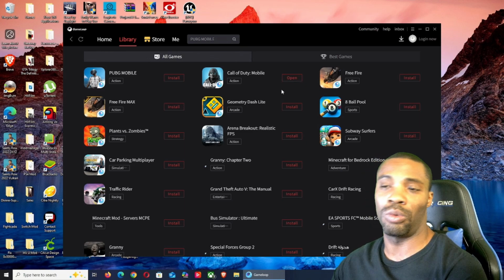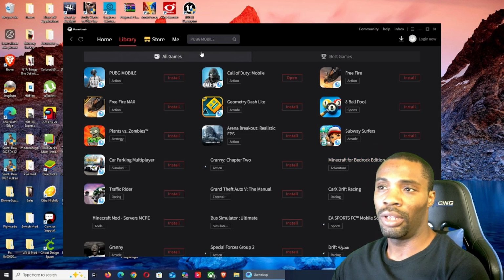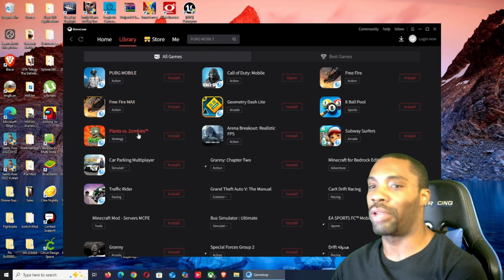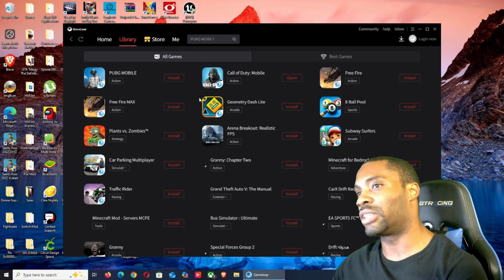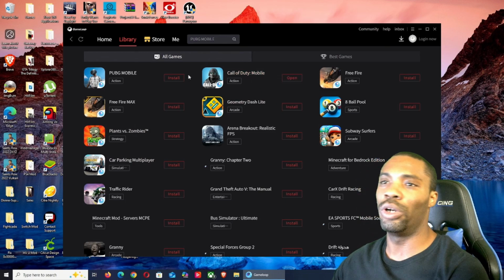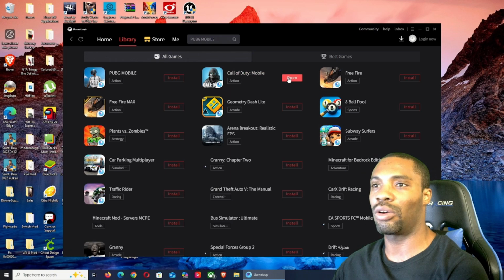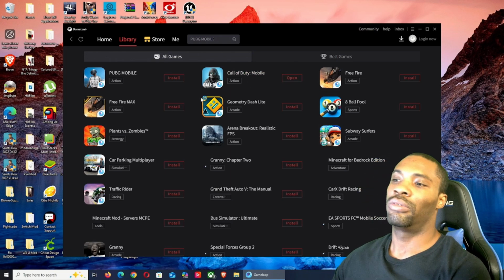But if you also want to install any other Android-based game, you can, like PUBG, Free Fire, Plants vs. Zombies, etc., whatever may have you. But anyway, we're here for Call of Duty. So once you've installed it, you're going to see everything on your screen. Click on open.